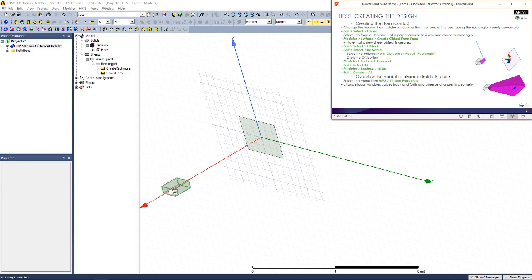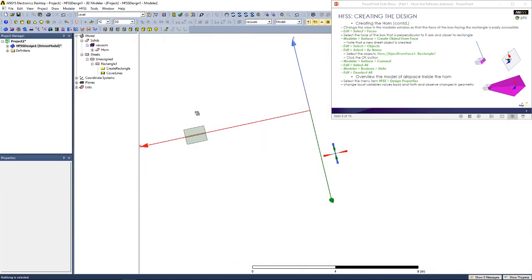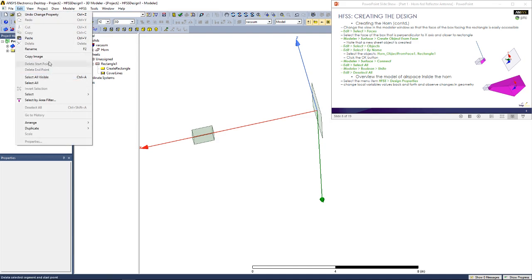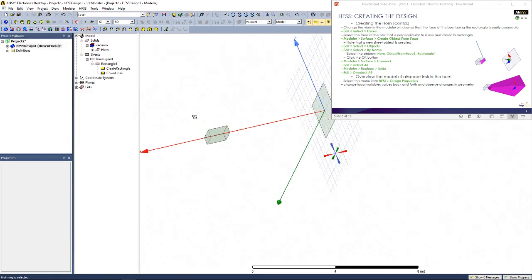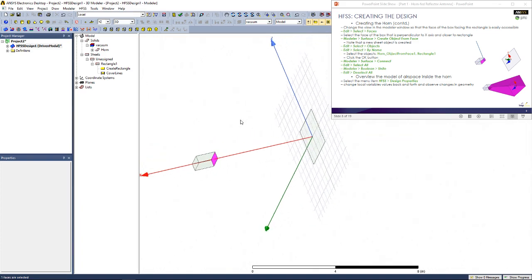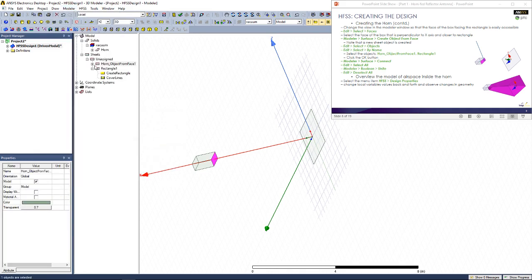Now we're going to join this waveguide feed to this rectangle to create our horn antenna. To do so, first we need to enter face selection mode. You can just press F on your keyboard or go to Edit, Select Faces. Once you're in face selection mode, select this face closer to the larger rectangle. Now we're going to create an object from this face and then connect it to this other rectangle. So we go to Modeler, Surface, Create Object from Face. You should see this new sheet object as shown.